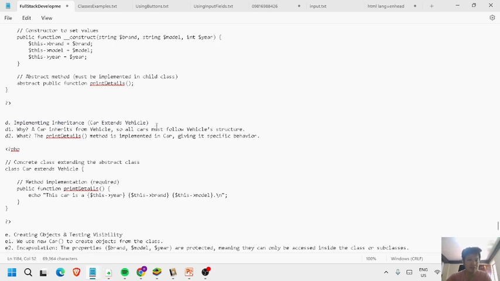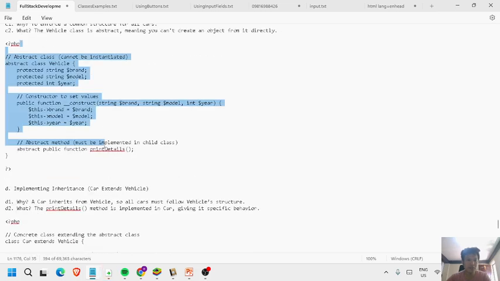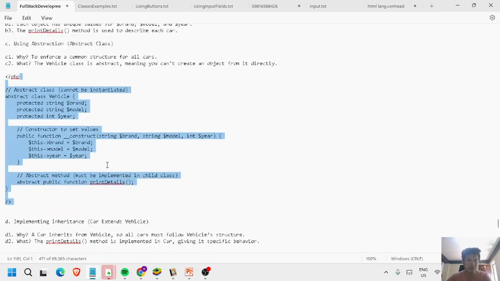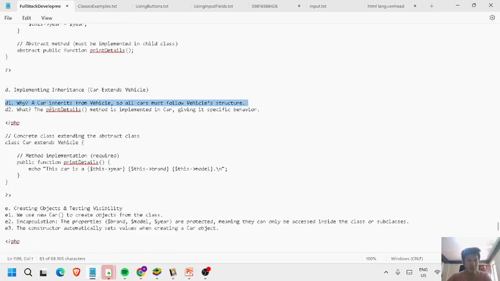Implementing inheritance: a car extends the vehicle. Another topic is inheritance. So how do we actually use this class? Remember, a class is just a blueprint for the actual car. So how would you actually use this blueprint? This blueprint can be used using inheritance.